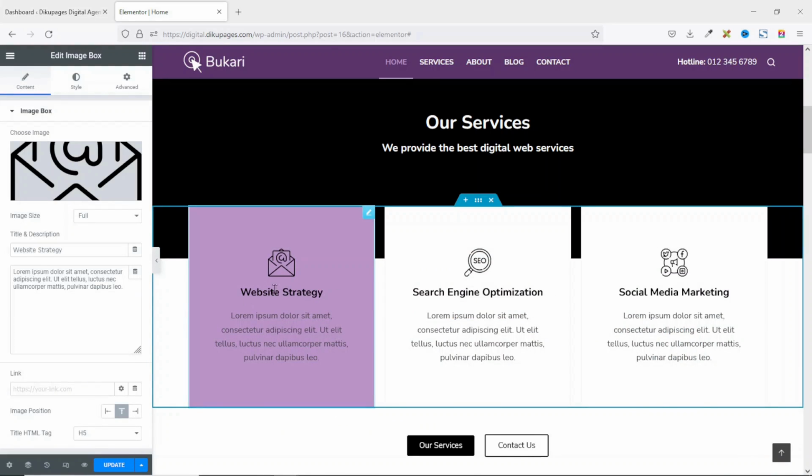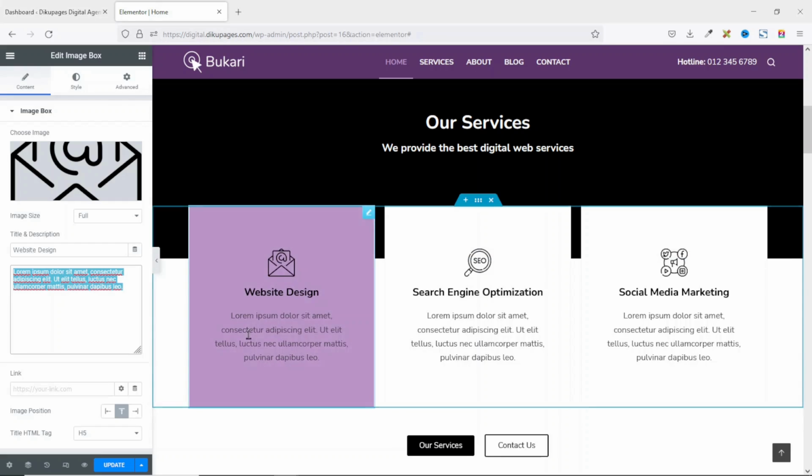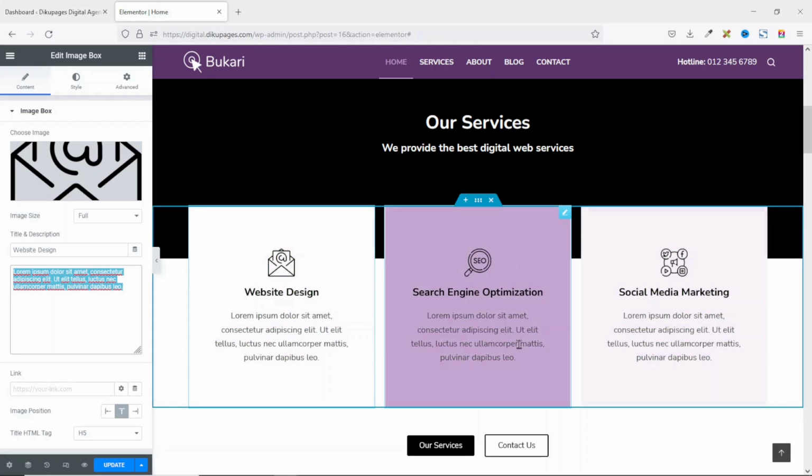Perfect. You can change the title from here. So instead of website strategy, I'll say website design, something like that. Then you can edit the description from here. So similarly, you edit the rest of the services.